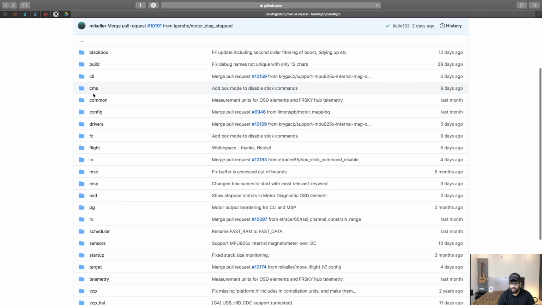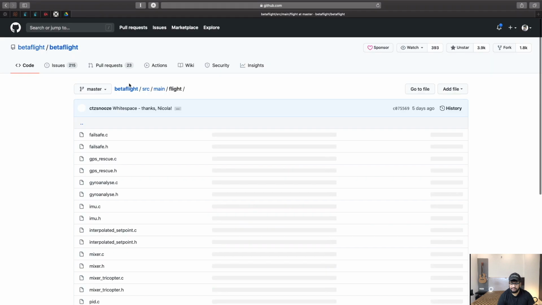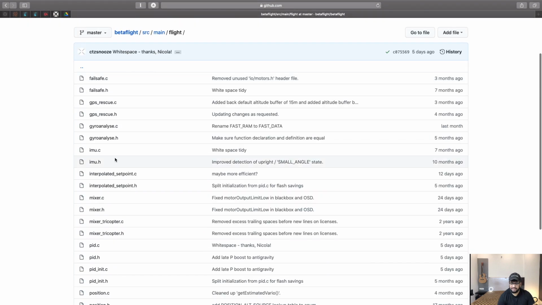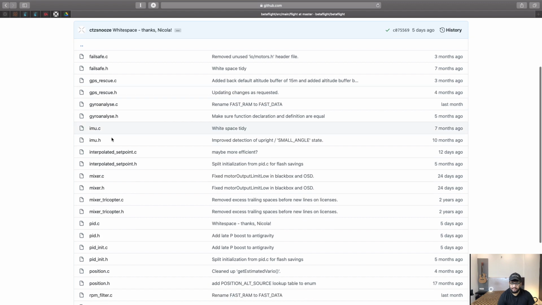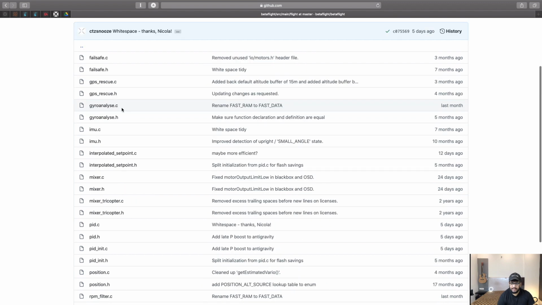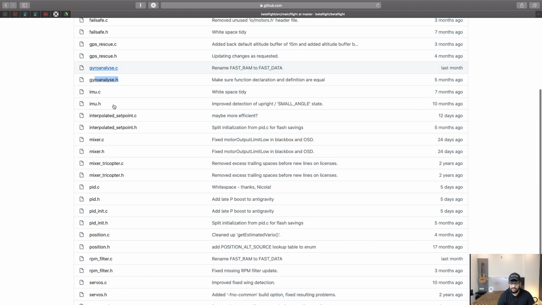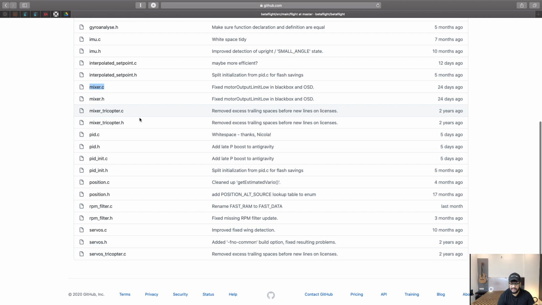Or not, I'm interested in the flight. What happens when we are taking a flight? You can see imu.c is here, which has the source code for the inertial measurement unit. There are some helper libraries like gyro analyze or mixer.h, maybe something for sensor fusion. And I want to see, yeah, there we are. We have the pid.c and pid.h library.